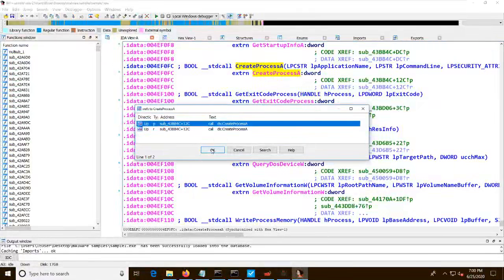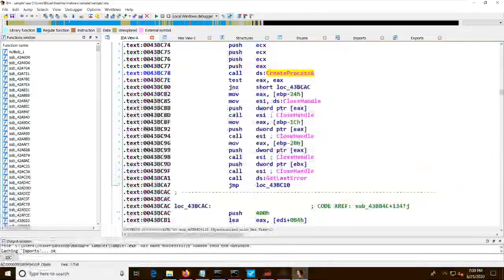This is a two-step process that basically gets us to the same place that the search for intermodular calls got us, right? This gets us to the same spot, right? So I click OK over here.